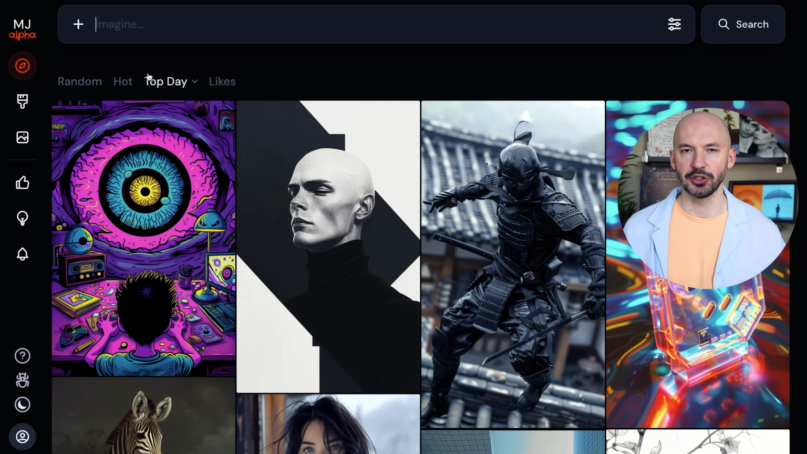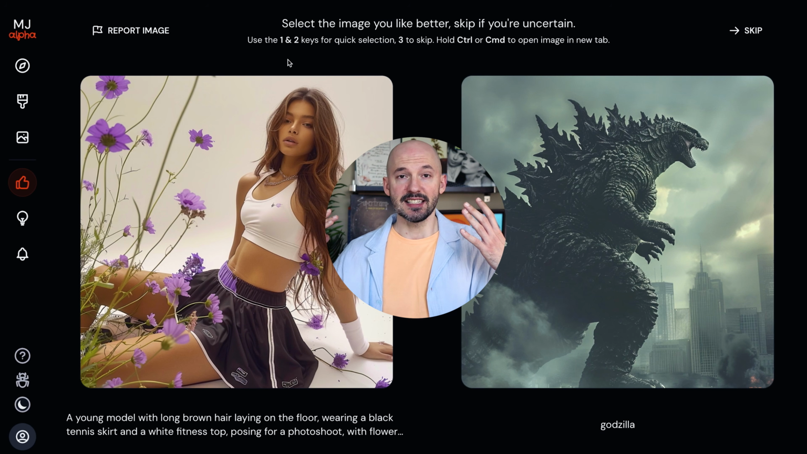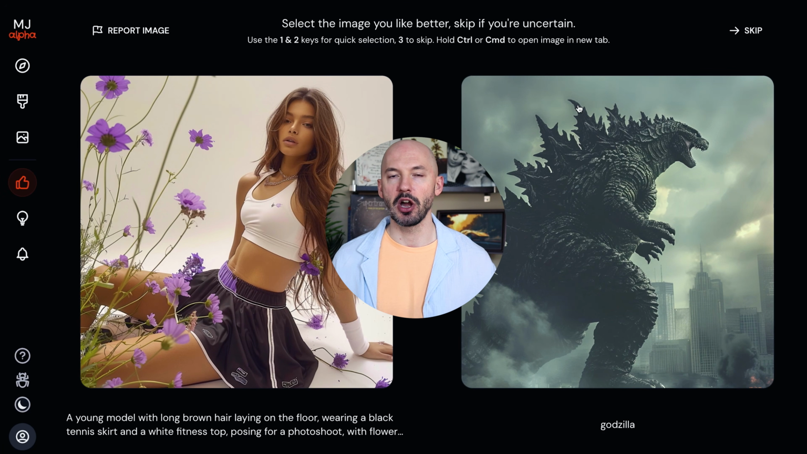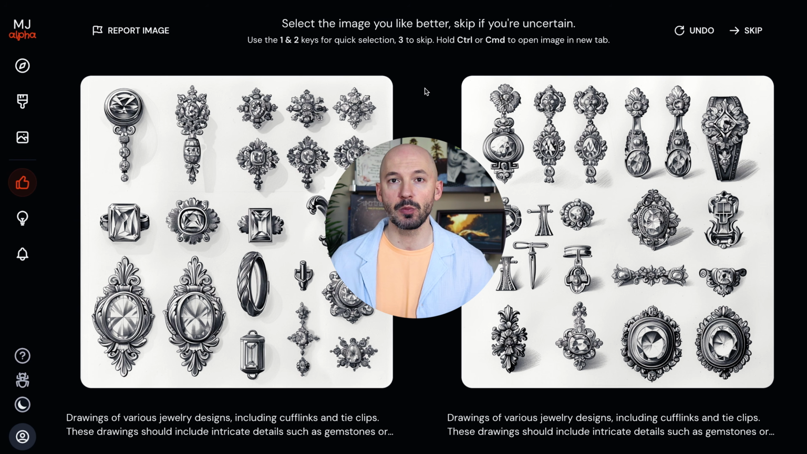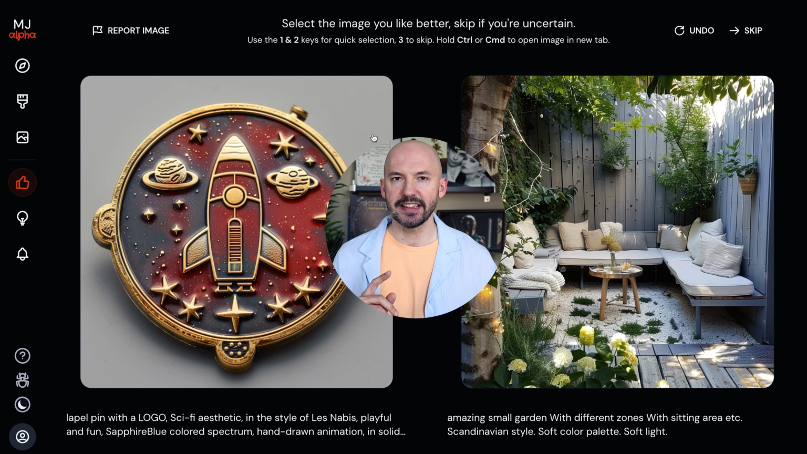Tip number 6, earn some free fast hours from Midjourney by rating images on the Midjourney website. Over on the Midjourney website, midjourney.com, you'll see this little thumbs up button on the left side. This is going to provide you with 2 images, and all you have to do is choose which one you like more. This is going to help the bot learn our preferences, and in exchange for that information, Midjourney is going to reward you with 1 free fast hour if you're in the top 2,000 people who rate images over a single day. I'll choose Godzilla here, and then something like this might be a little more difficult when the prompts are the same. Midjourney is trying to find out which of these you like more. It's a tough choice. I'm gonna go with the left side here. And I think I like this pin.